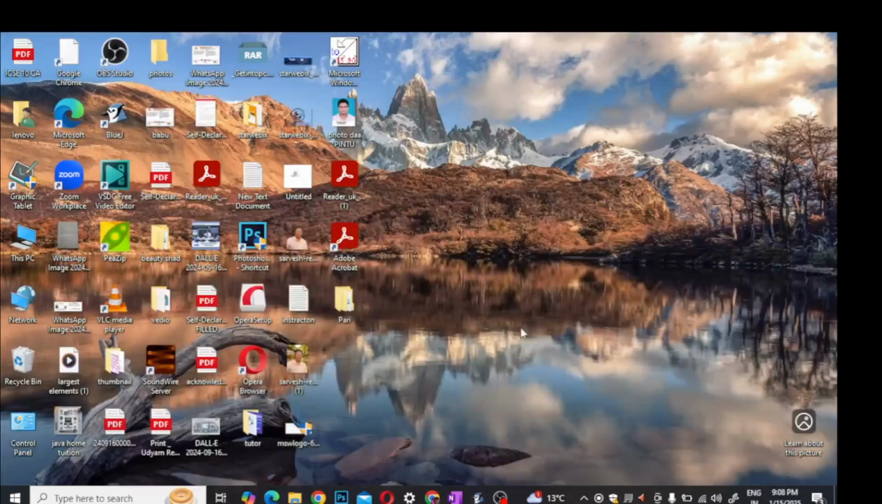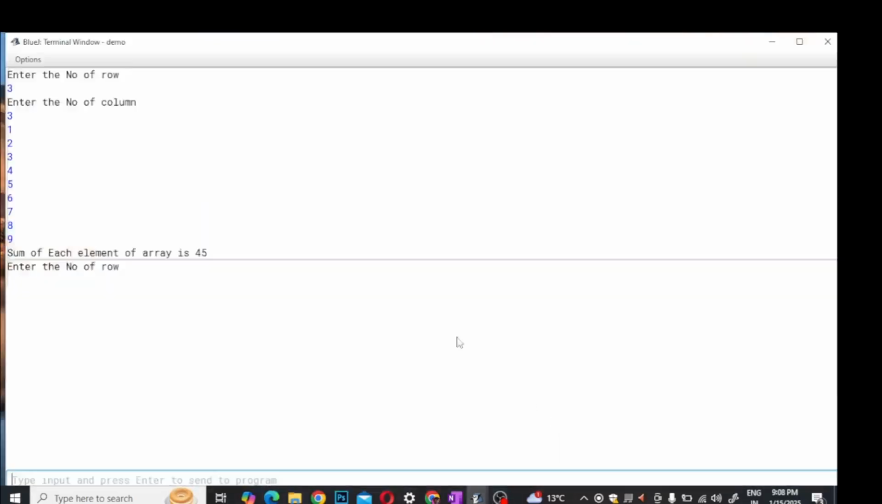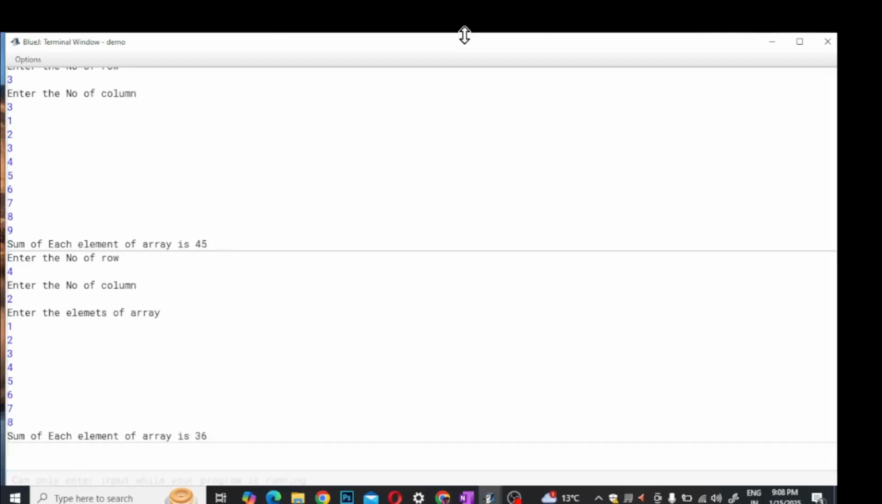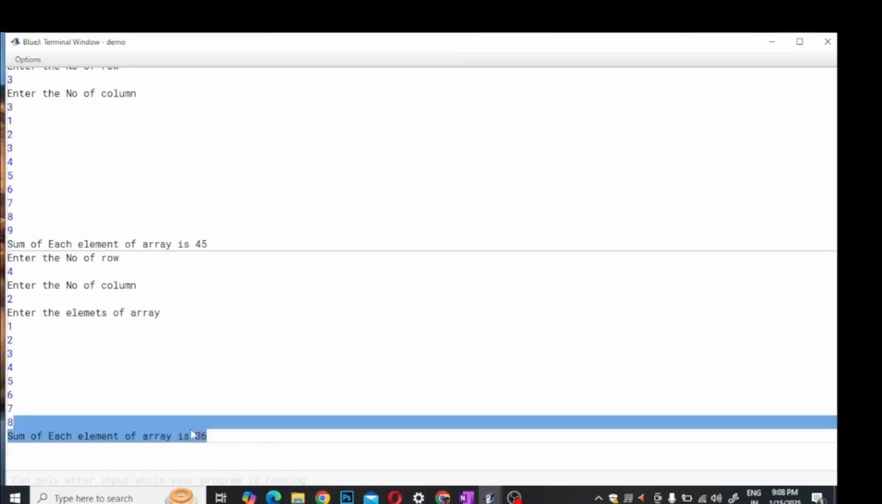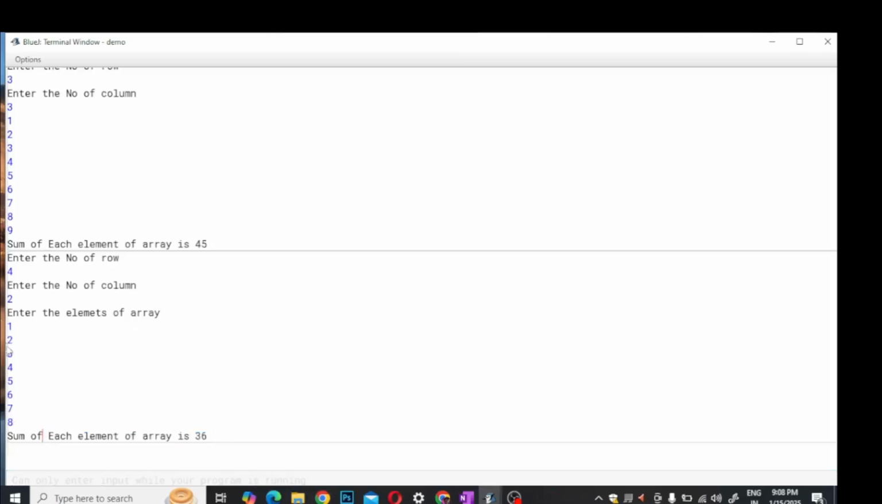Now where is the output window? Writing here number of rows 4 and number of columns 2. Now taking input: 1, 2, 3, 4, 5, 6, 7, 8. So the sum will be 36. Adding 1, 2, 3 and so on, it will also be 36.